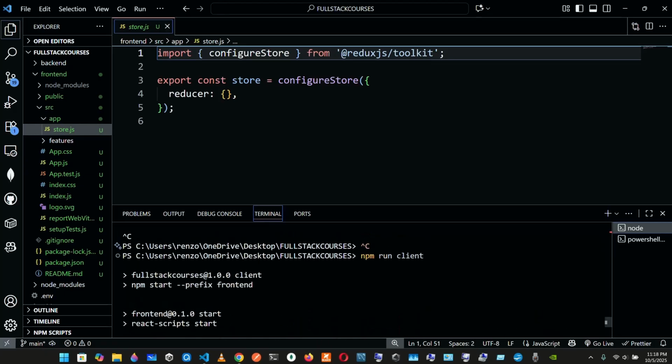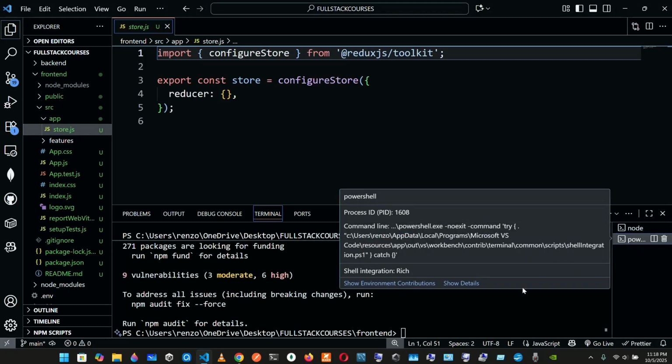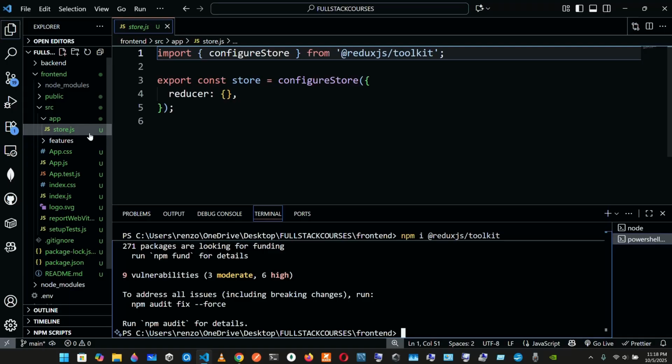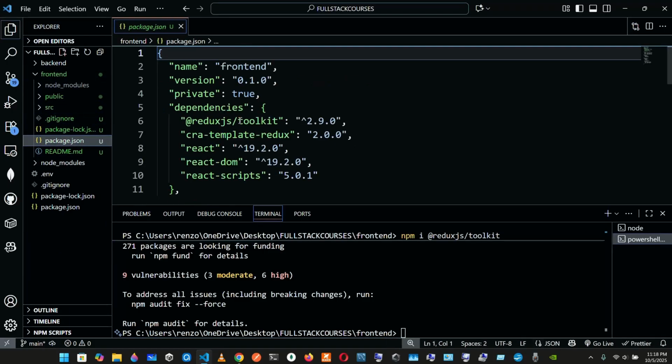Well, one more thing, we are gonna open a new PowerShell here, and we are gonna be installing npm install @reduxjs/toolkit. We are gonna do it inside of the front end, so make sure that you are inside of the front end, and then npm install @reduxjs/toolkit. I already did so because it was taking a little bit of time, but you can go into the front end and into the package.json, and as you can see, we now have the Redux JS toolkit.